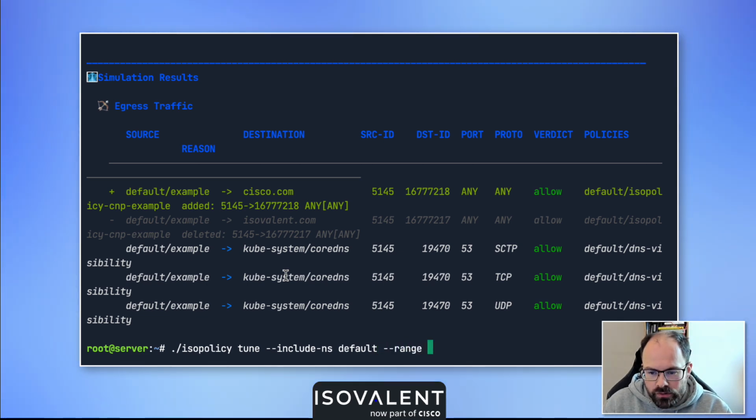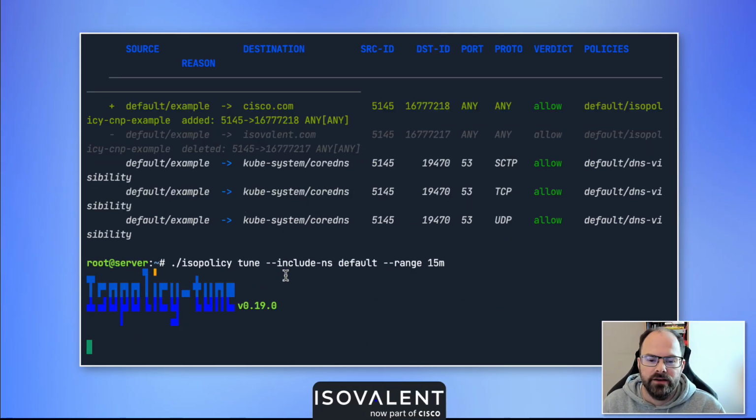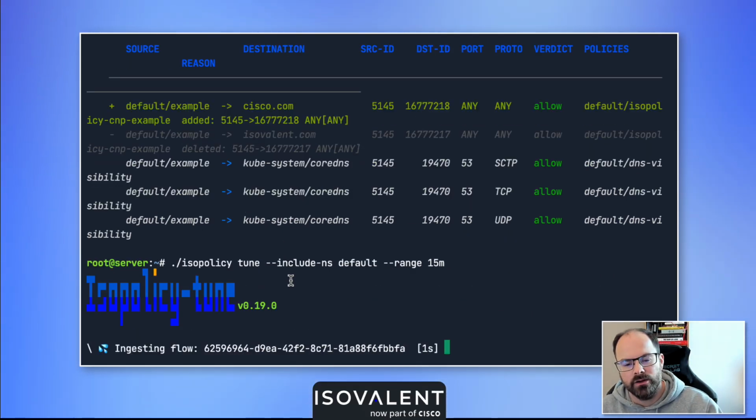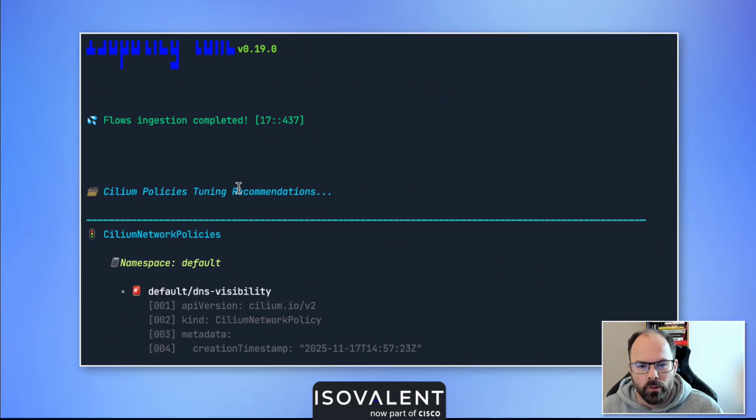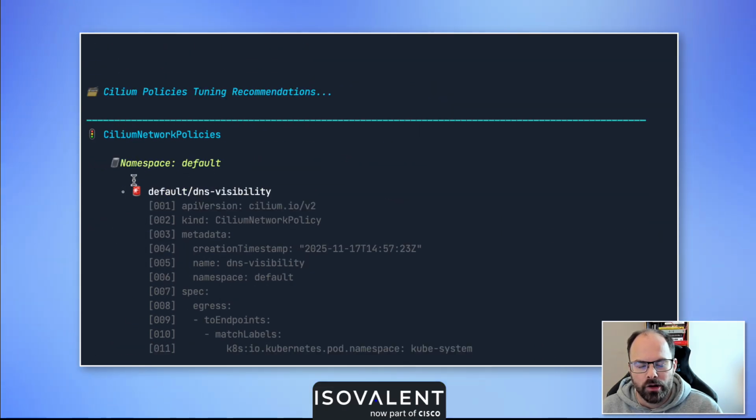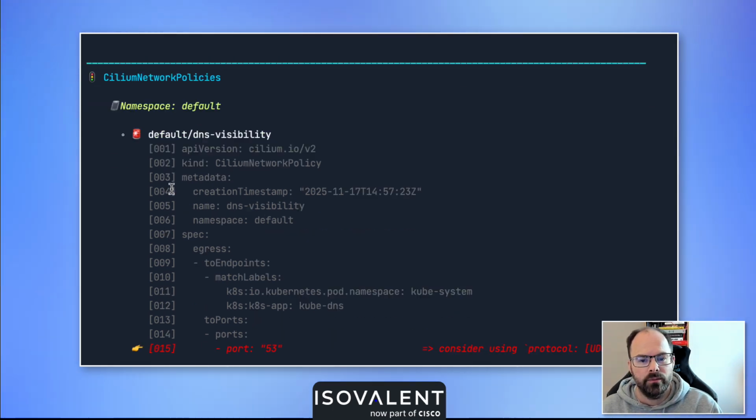And I'm going to add a range command to this. I'm going to put 50 minutes in place. And what's happening here is it's going to now automatically discover and connect to Timescape deployed into my cluster to pull the historical flows from Timescape to consider as well as part of this tuning. So now we can see we're ingesting flows. If we go down, we can see at the moment we've just got one policy which is being considered for tuning out of the two that have been applied inside of my environment already.